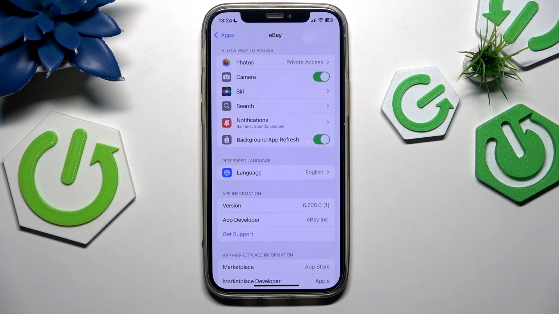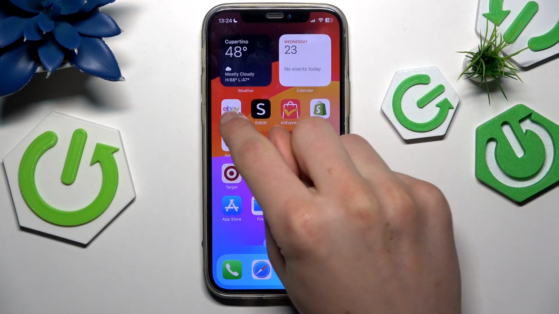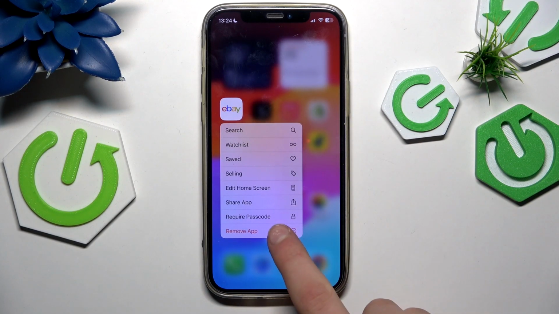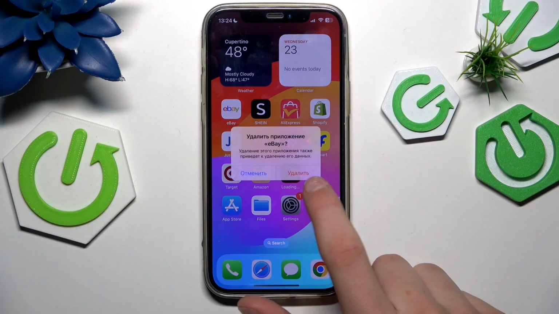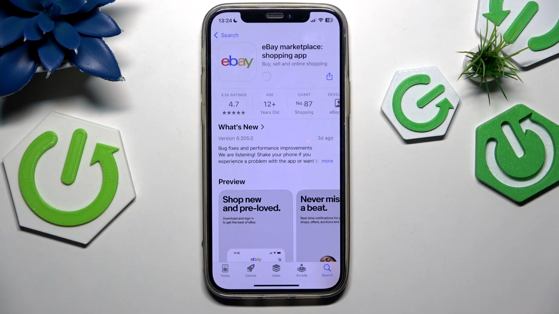But if this didn't work, you go here, you take your eBay app, you uninstall eBay, go to the App Store and install again. Just reinstall the app. That should fix all your issues with the app.